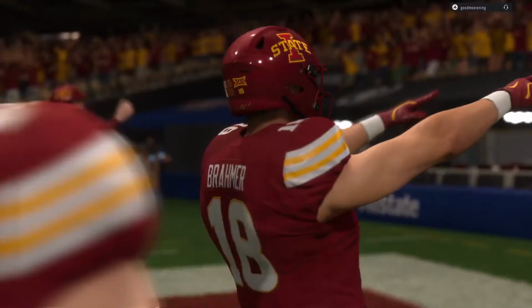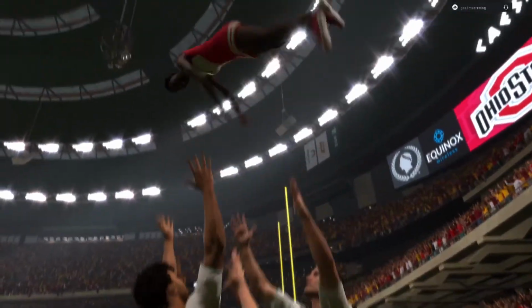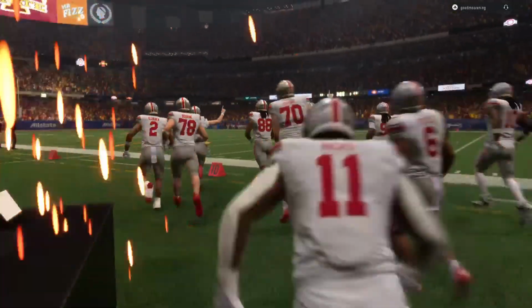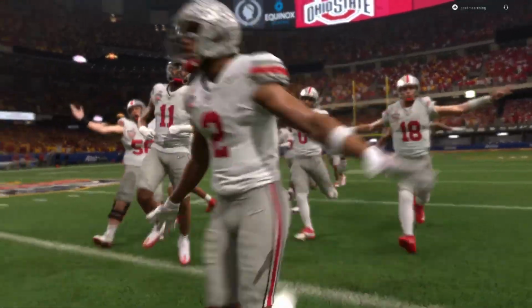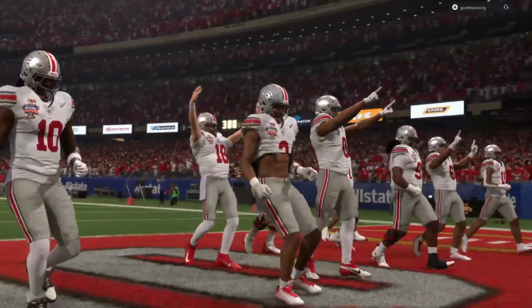As we'll see the number 4 team in the country, the Ohio State Buckeyes, taking on the 11th ranked team in the land, the Iowa State Cyclones. For EA Sports College Football, I'm Reese Davis, joined here in the booth by David Pollack and Jesse Palmer. And guys, let's get this thing started.